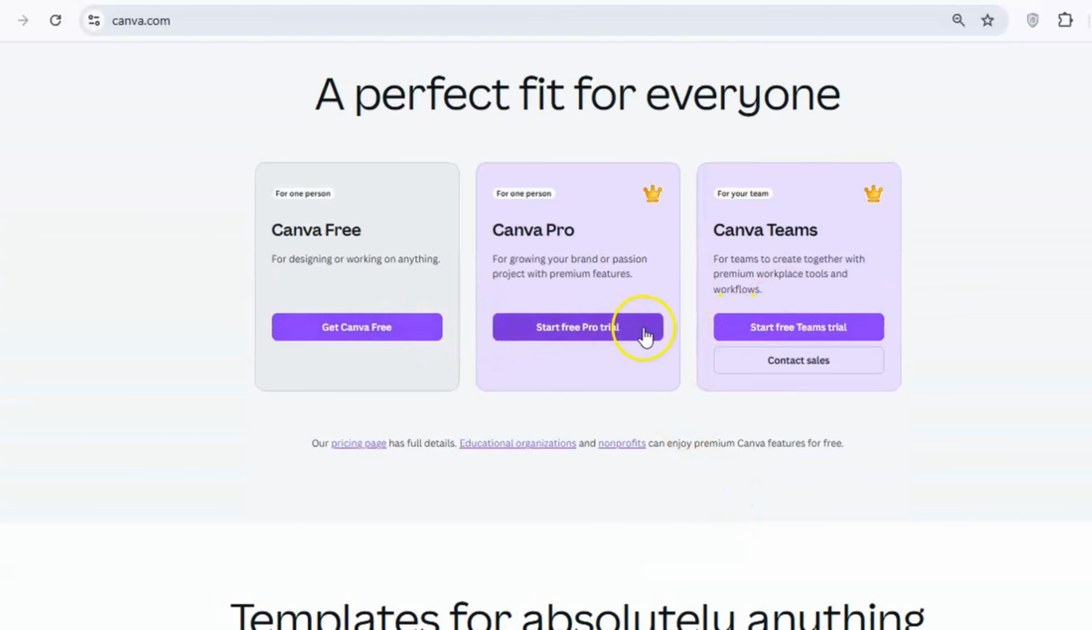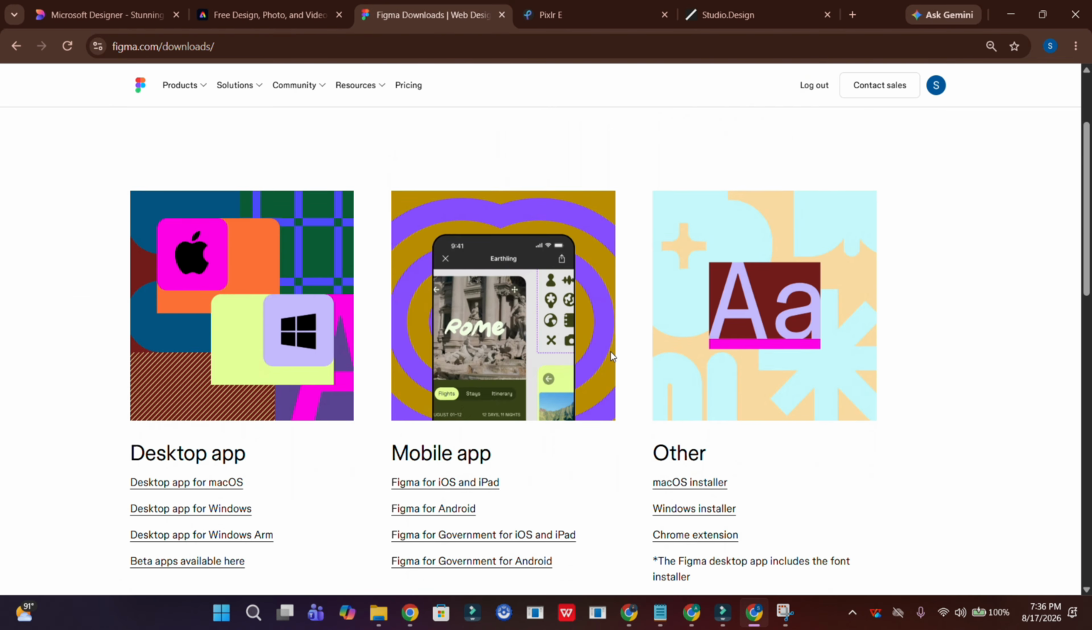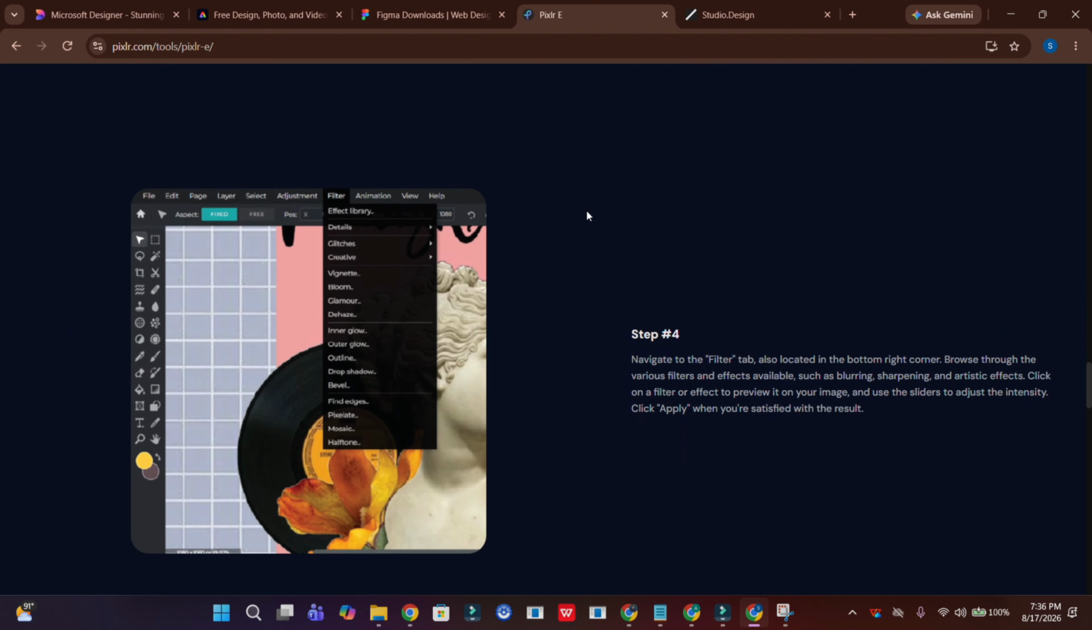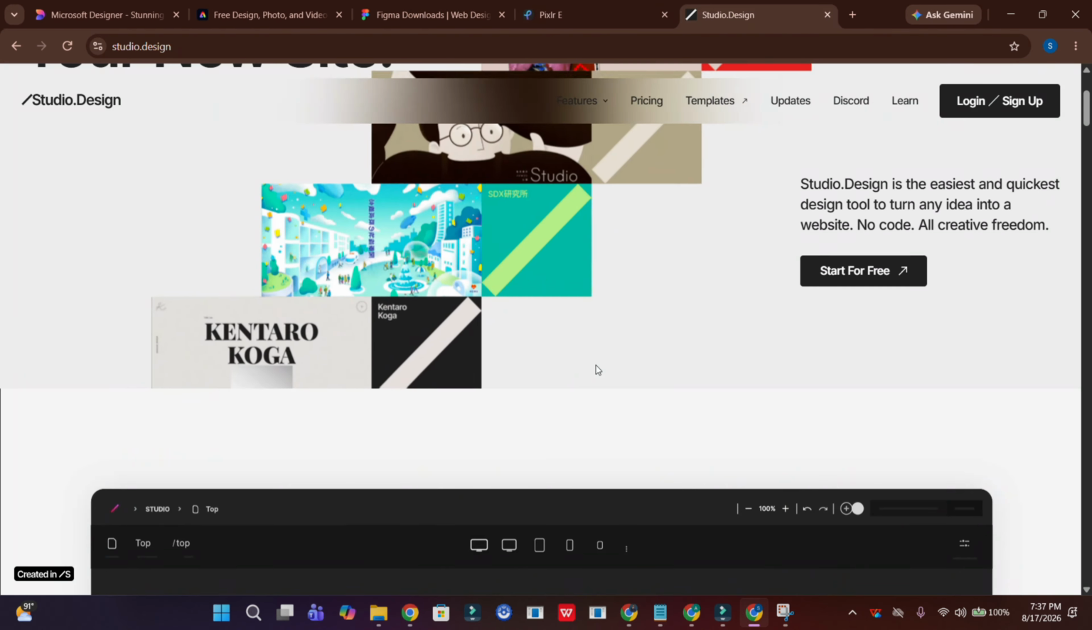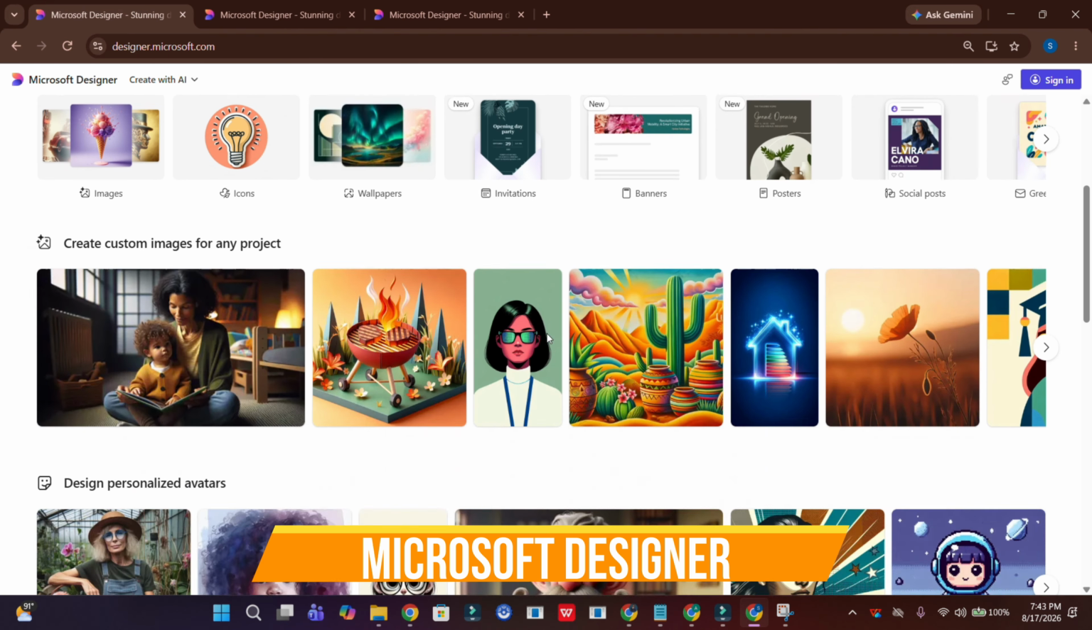You don't. I'm about to show you 5 totally free alternatives that do all the heavy lifting for $0, even if you are a complete beginner with zero design experience. Let's start with the ultimate easy button, Microsoft Designer.